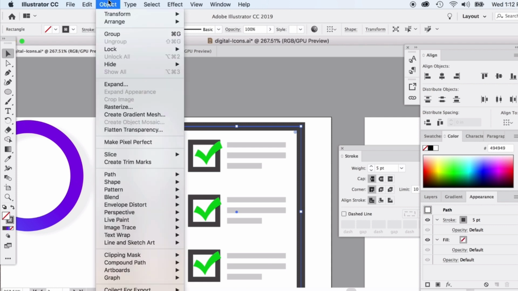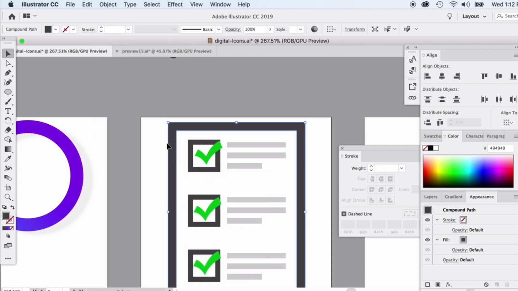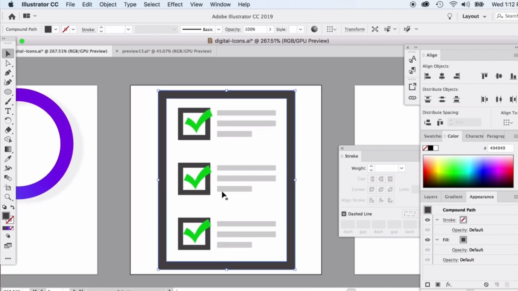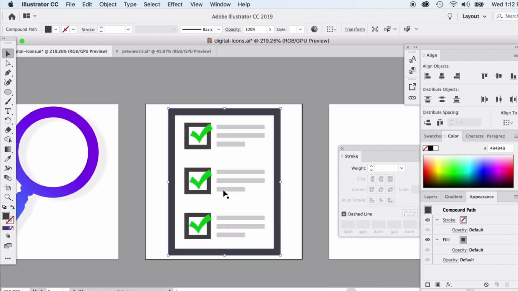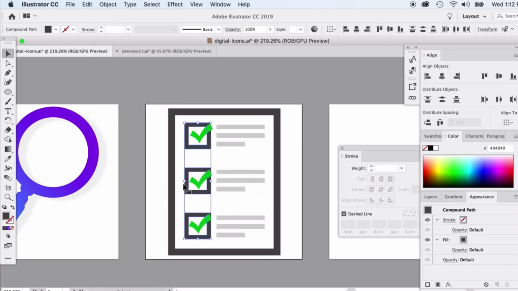So I'm going to go up to Object, Path, Outline Stroke, but once it's outlined, that's it. You won't be able to change the thickness of it very easily. So just be ready for that, to be committed to that thickness. Same thing with these little squares. Let's go to Object, Path, Outline Stroke. So those are now objects instead of a path.